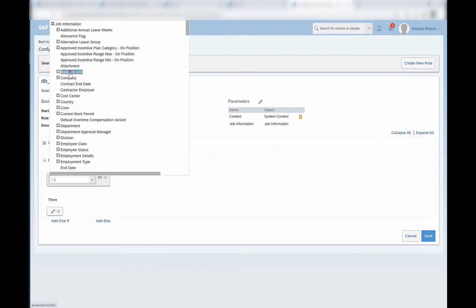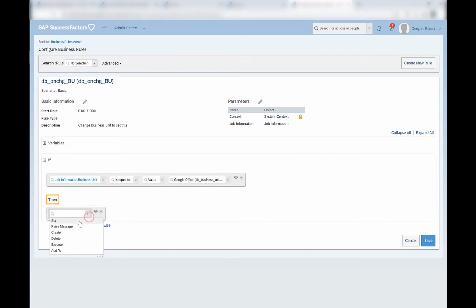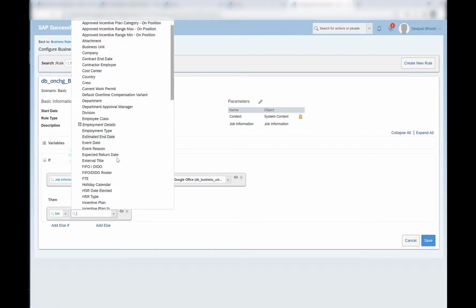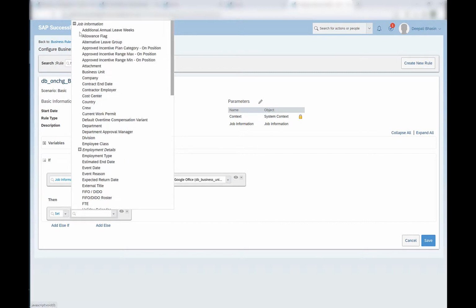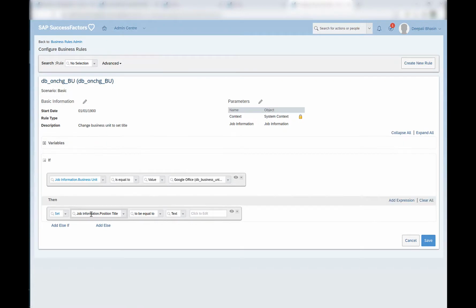In my case, if the business unit is equal to the value Google Office, then here I have multiple operations that I can perform if the value of the business unit is Google Office. But in this case, I will set, and then which field I have to set. I want to set the position title. Here, under the job information, I will search for position title. Then I will set job information.position title to be equal to, say, new position title.